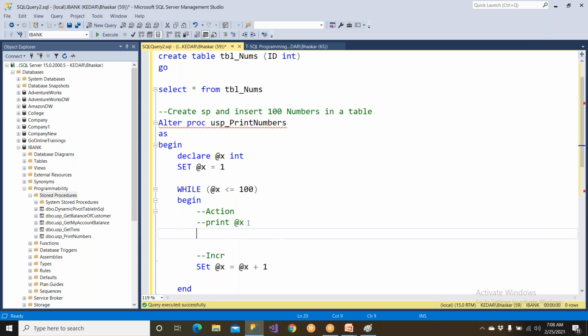So what I do, I'll say insert into which table? This table, values at the rate x. So x value 1, then it will become 1. The condition is true, and it is going to be inserting the first value. Then it will become 2. Then it'll insert the second row.